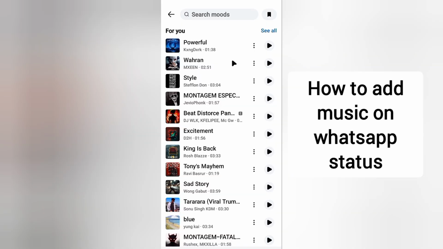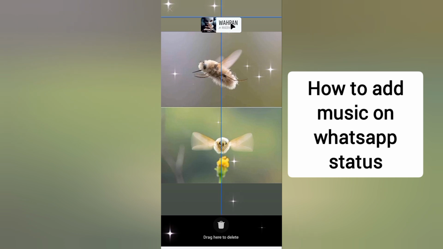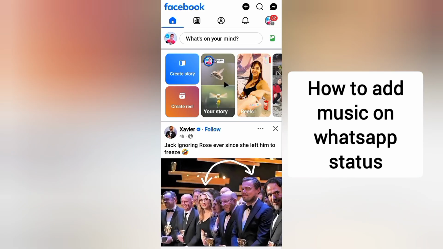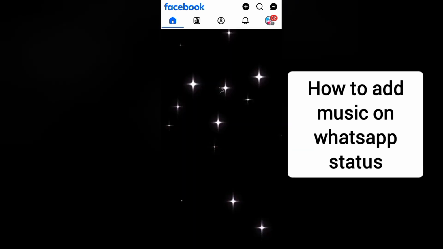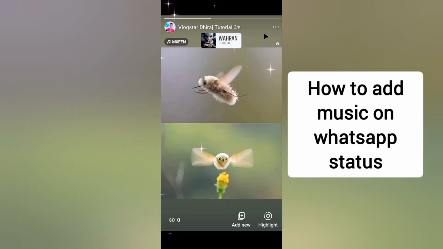Now select the music that you want to add on your WhatsApp status. Just click on it. Now the music is selected. And now click on share. So this is the story that I posted on my Facebook profile. Now click on it. Now click on the three dot icon in the top right corner.